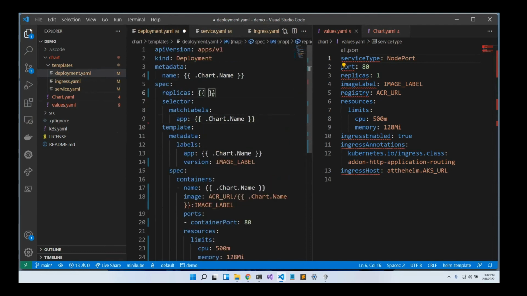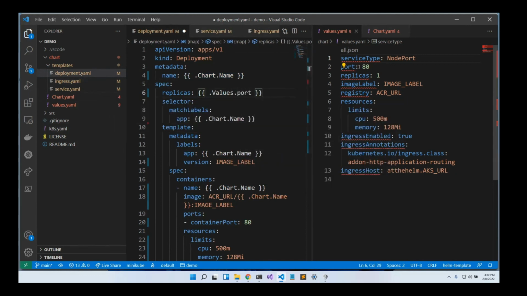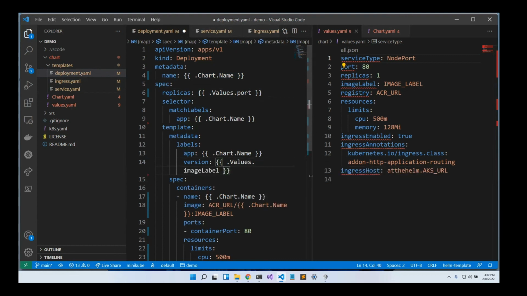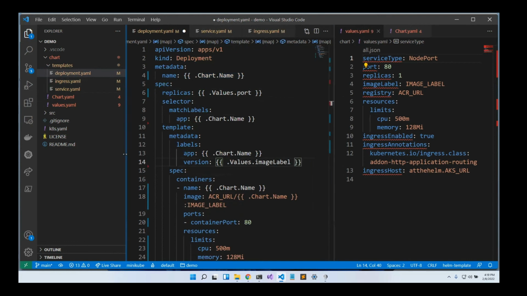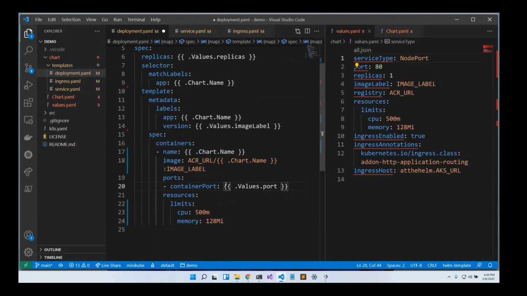Replicas, let's put .Values.port. That's referencing this port right here. We can do a similar thing where we have .Values.imageLabel. We'll go grab replicas. Oh, we did that as port. That's not where port goes. This is replicas. Port is over here. There's port.